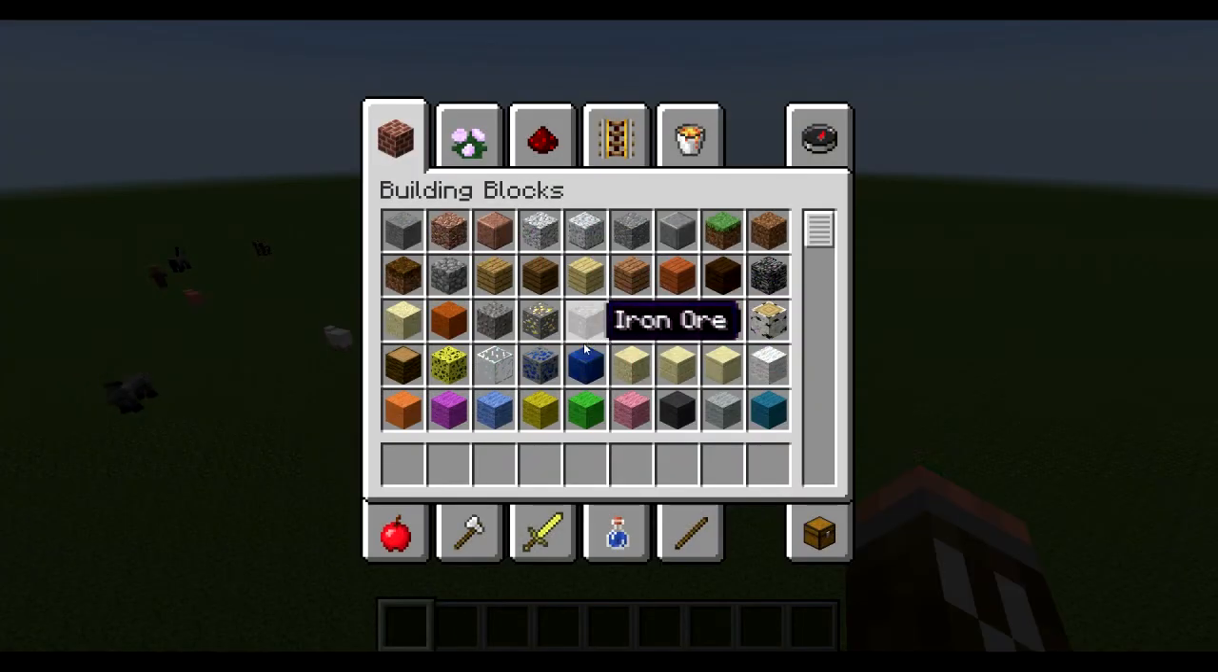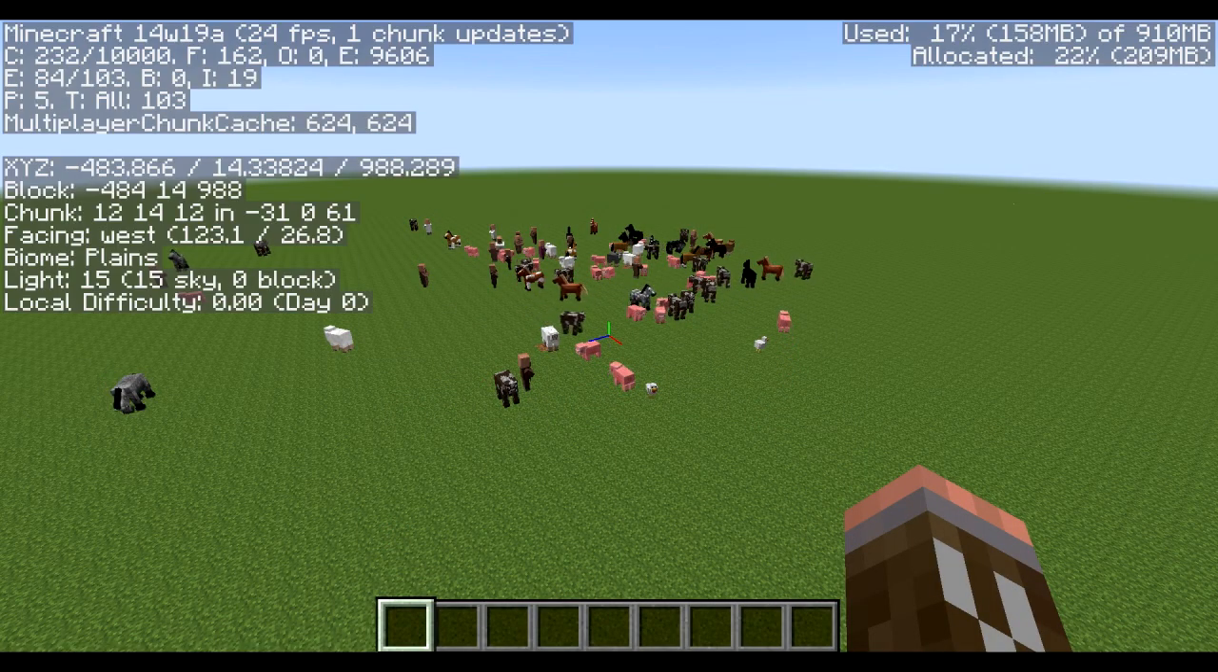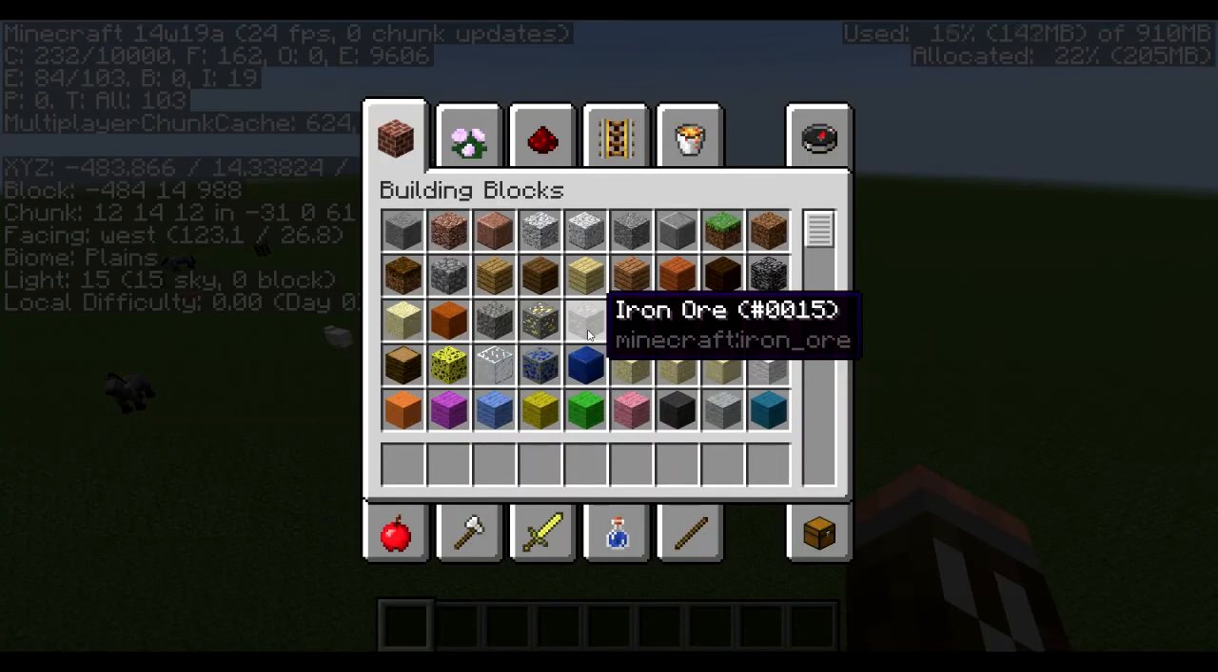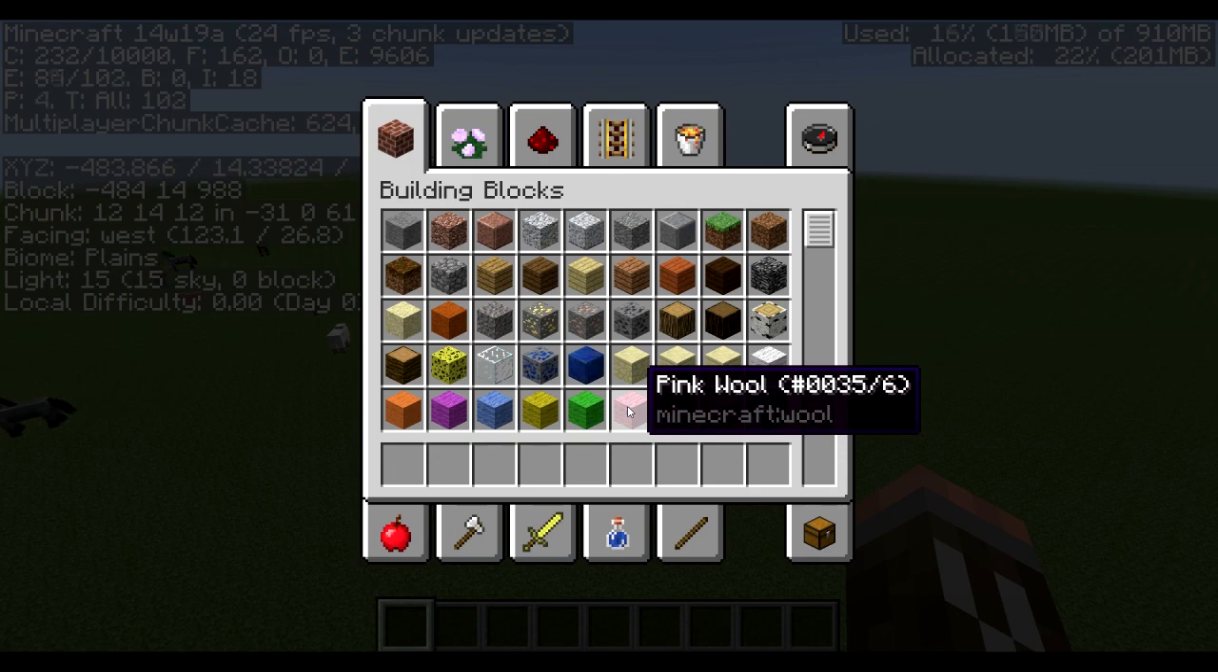If I was to look at my inventory at the moment, you can just see that it just says the names. If I was to press F3 and H at the same time, and then look back in my inventory, you'll see it lists the name of the item as well, which really does help. I mean, it gives you the number value as well.